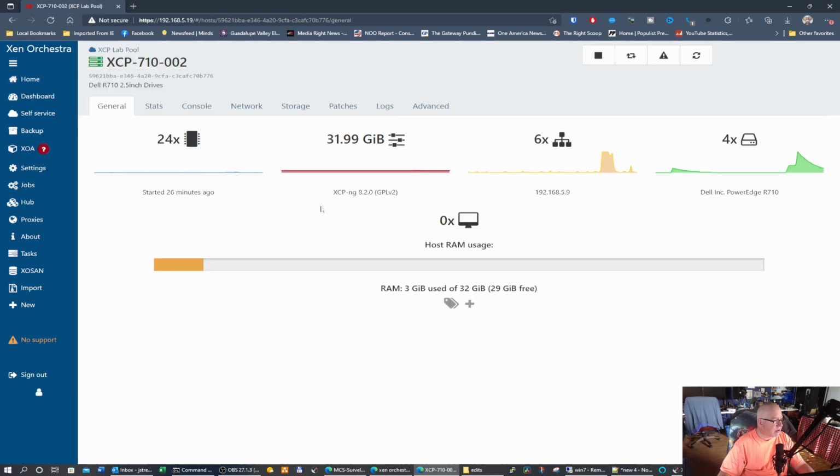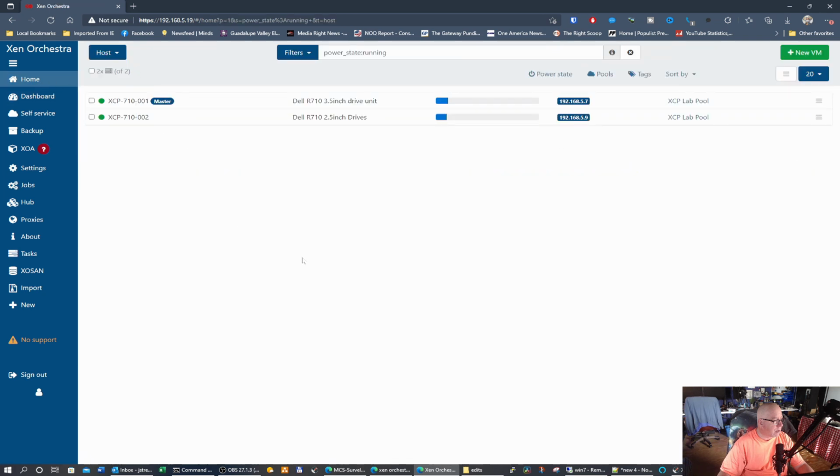Same way with number two. And you'll see they still have their descriptors in them, like I put in there. So that is how we add and create a pool and add the servers to the pool. Now, one of these days I'll figure out how to do that under Xen Orchestra.